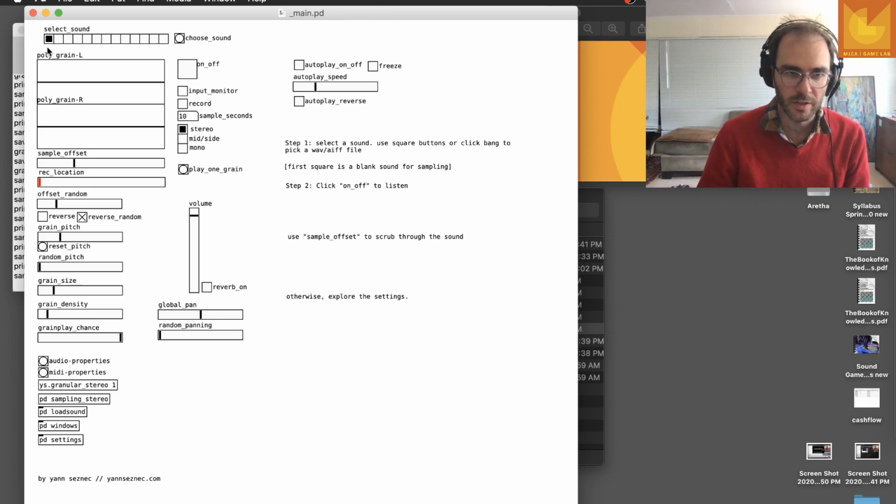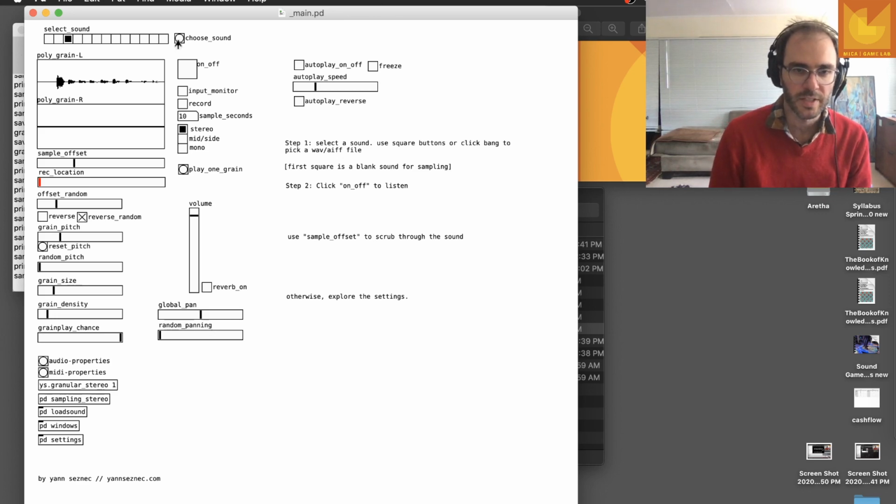The first square is empty, so that's for live sampling if you want to do that, and I'll show that later. And these other squares are each a different sound. You can also click the little thing to pick your own sound if you like.